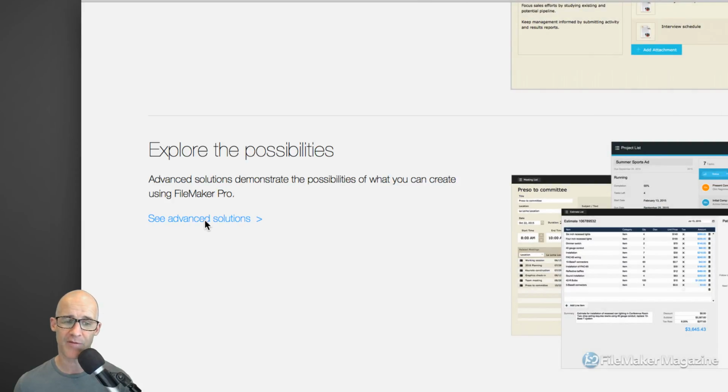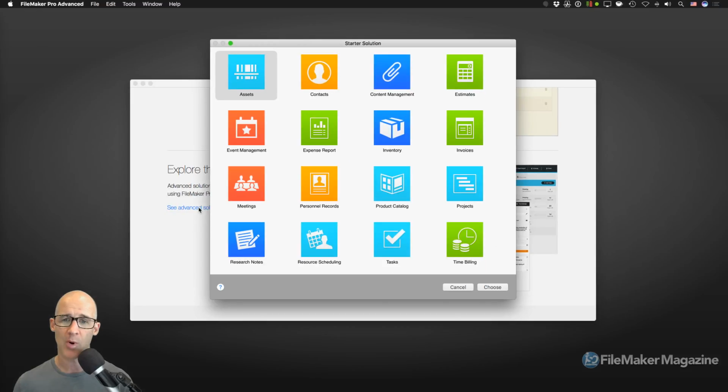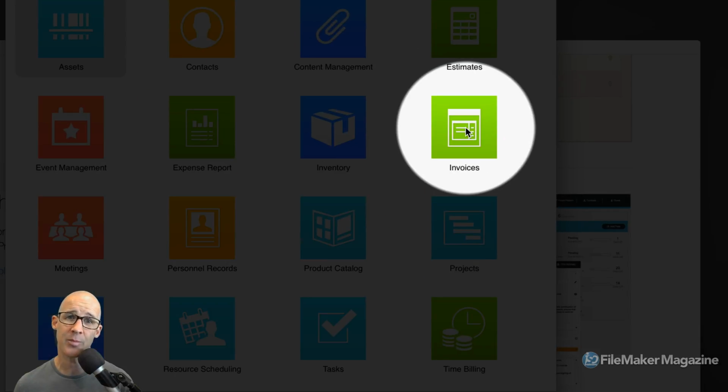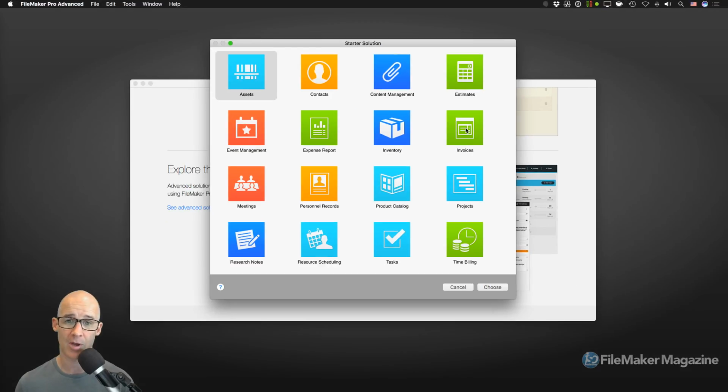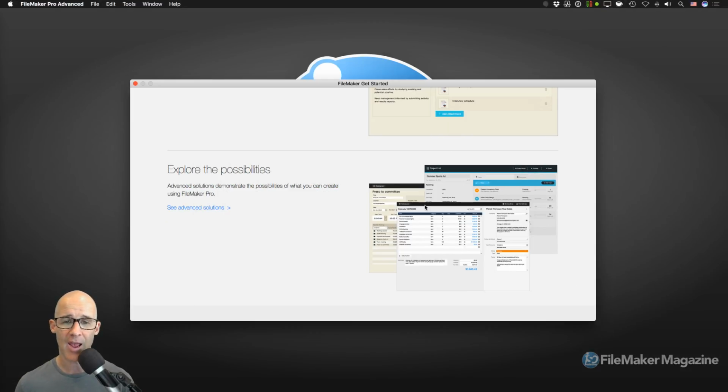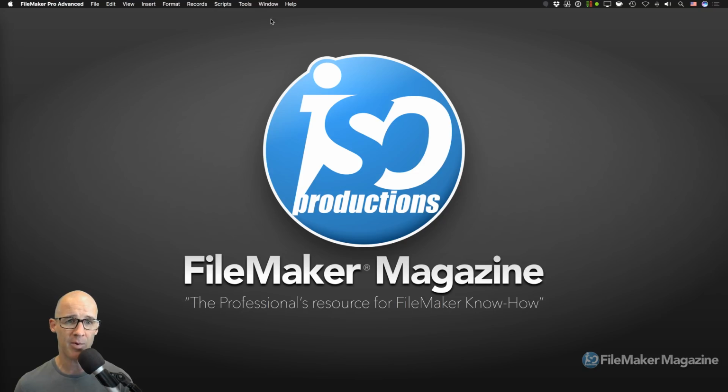Now, if you're in FileMaker 15 or 14, you're probably going to see this window that we have on screen right here, and ultimately we're wanting to pick this option of Invoices. That's what I'm going to use as my example, but regardless, if you don't load this solution, you're still going to learn a lot from this video. Now, I already have mine loaded here in my copy of FileMaker. I'm just going to show those windows.